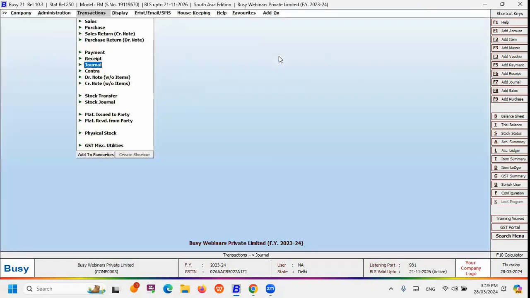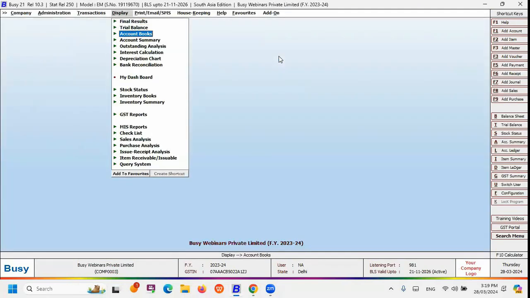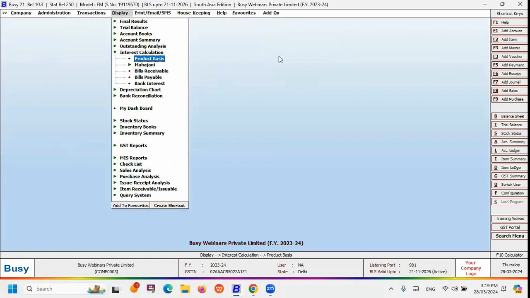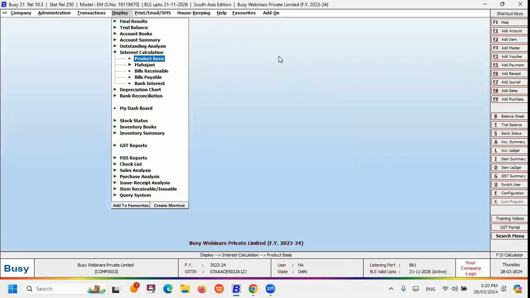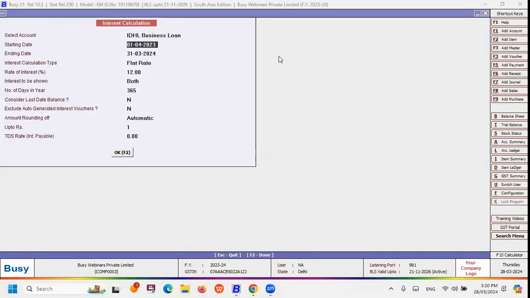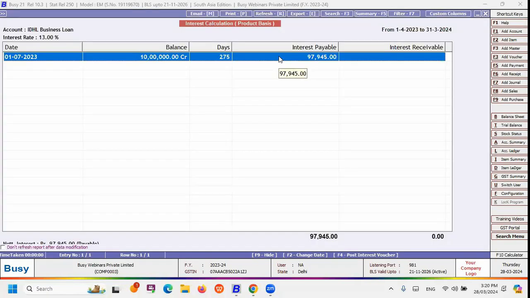Now let us see the report. In the display menu, we have an interest calculation report. Let us take the bank interest report, and here you can select the bank ledger. Let me select IDHL business loan. Specify the date range, and you can select a flat rate such as 13%, 14%, like that. The interest is showing 97,945 rupees for 275 days. The actual loan taken was 10 lakh rupees, and the interest being charged is 97,945.